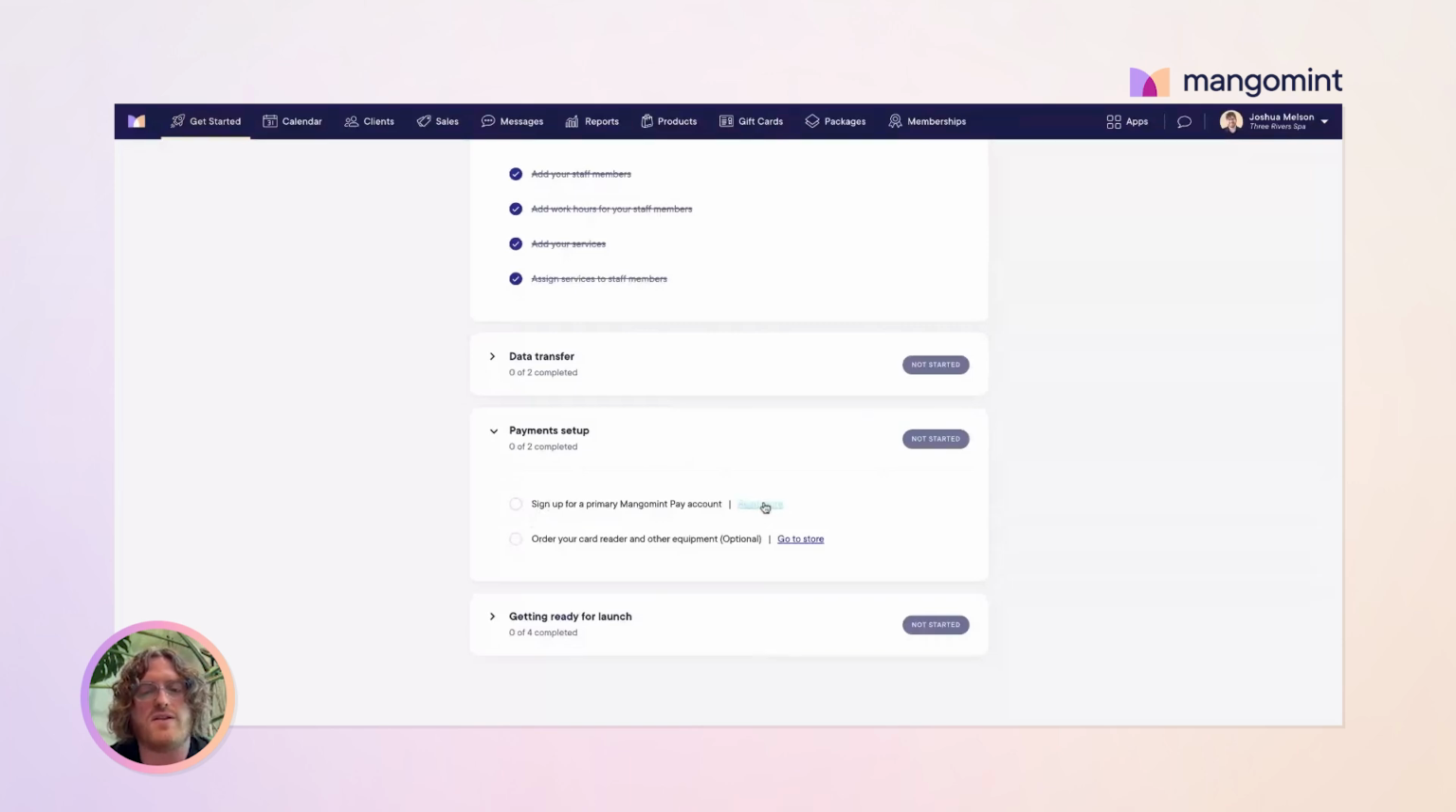And so you can sign up for that. And this will link you to a Learning Center article that'll go over how Mangomint Pay works and how to sign up. It's super easy. If you have all of this information, it should take about 10 to 15 minutes. You'll also want to order any equipment that you need. So do you need a card reader? Do you need an iPad for a front desk display? You can order that from our store here.